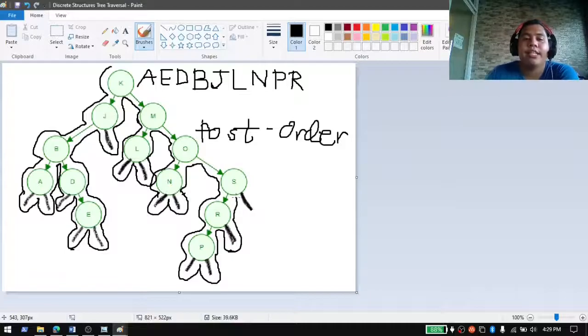This is not the last time that we will be reaching S because we still have the right node here, right subtree rather. So we go to that right subtree of S. It's null, so we go back to S. This will be the last time that we will be reaching S, so we will actually print it. S. Okay. Then we're done with S, so we go back to O.